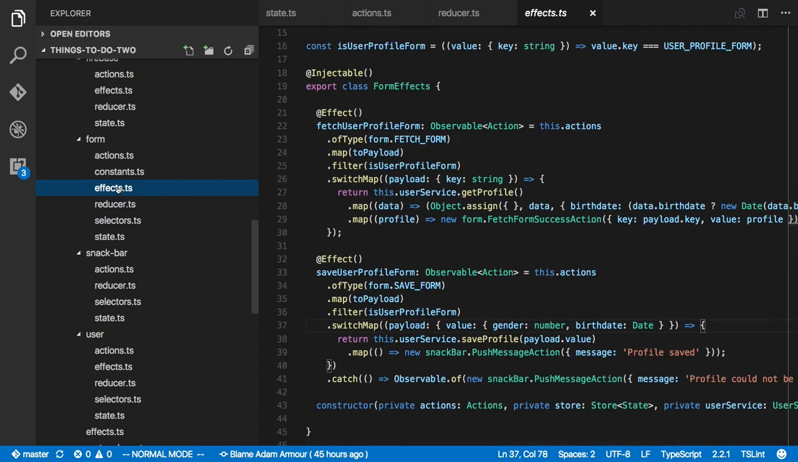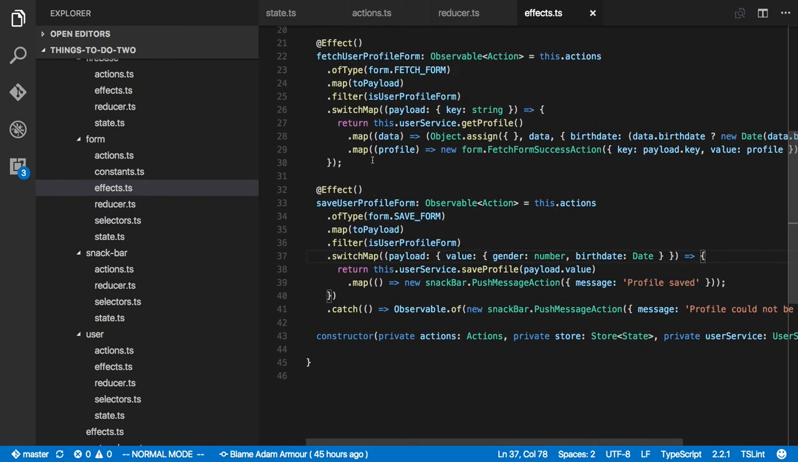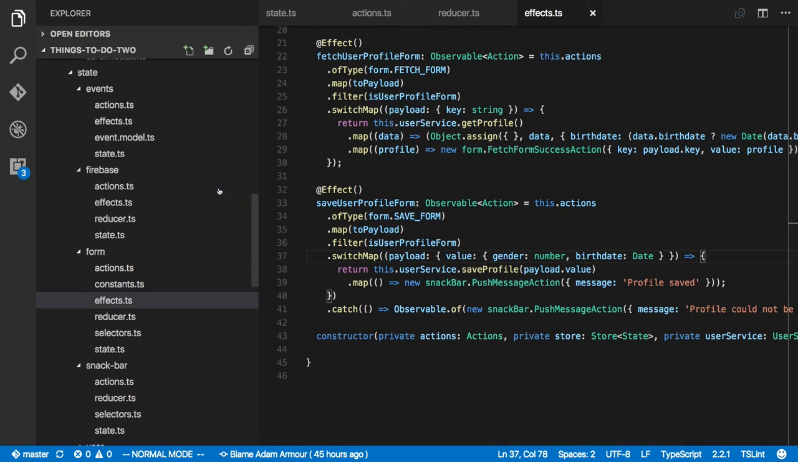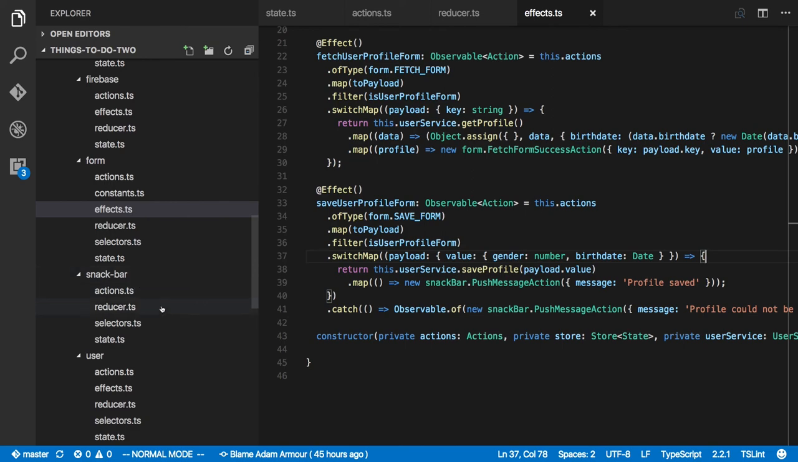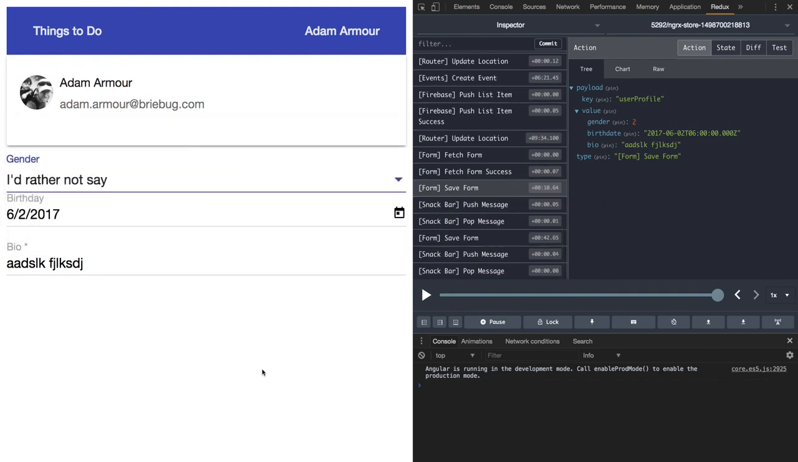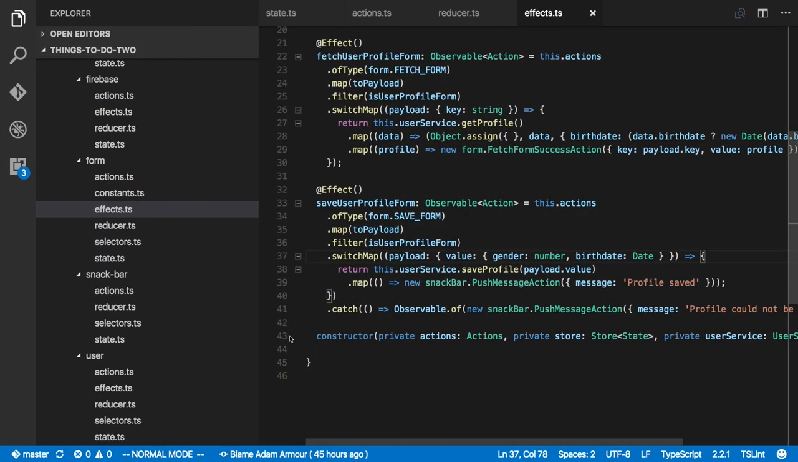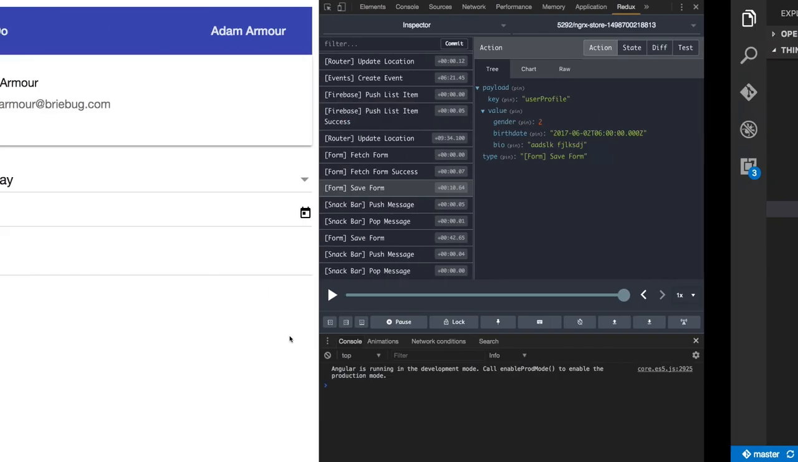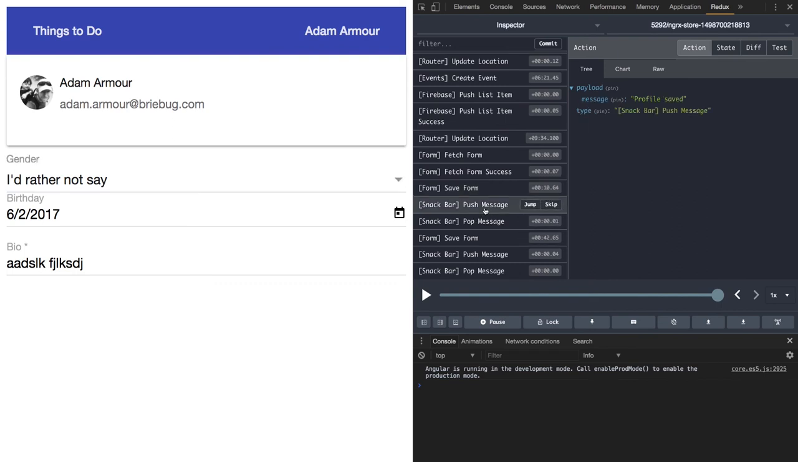And then some effects. We also have all of the pieces to deal with this snack bar, which is that little thing that pops up at the bottom anytime that we make a change. Again, that's very generic. The app component listens to that state and handles showing that depending on what messages are in the queue, and then we can pop those. So we see those actions as well, and then those things disappear after half a second or so.